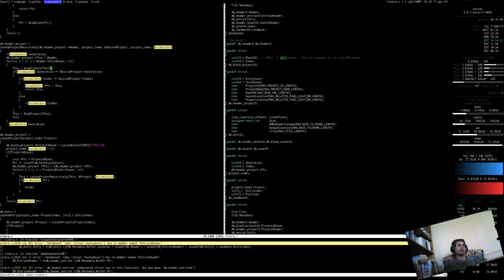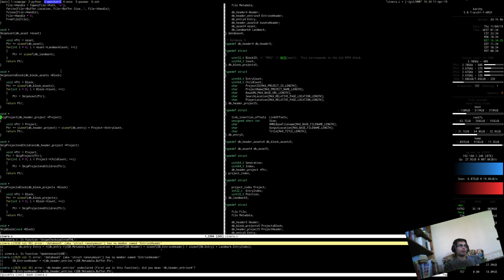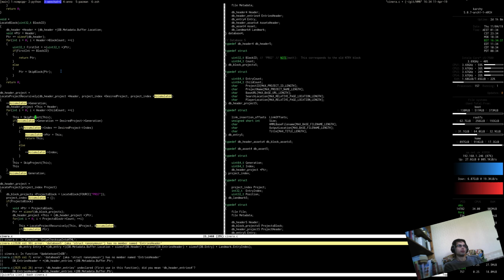Oh, actually, yeah, that's a point. What does this do? Does it skip the header? Yes, it does skip the header. So yeah, we skip past the parent's header. Sorry, the entire parent.